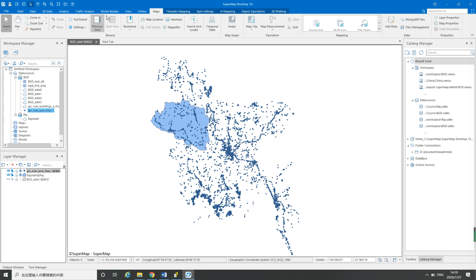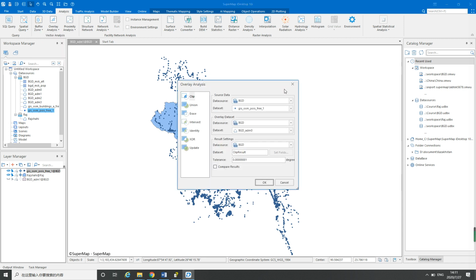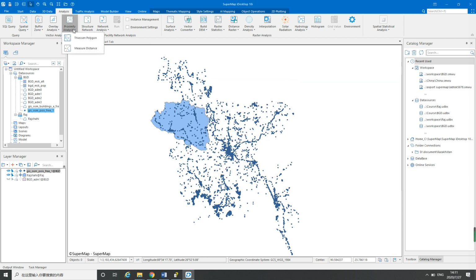The first is the analysis, vector analysis. Here we can find the analysis menu, and under the analysis menu here, vector analysis, query, vicinity network, and vector analysis. Here is buffer analysis, overlay analysis, and proximity analysis.